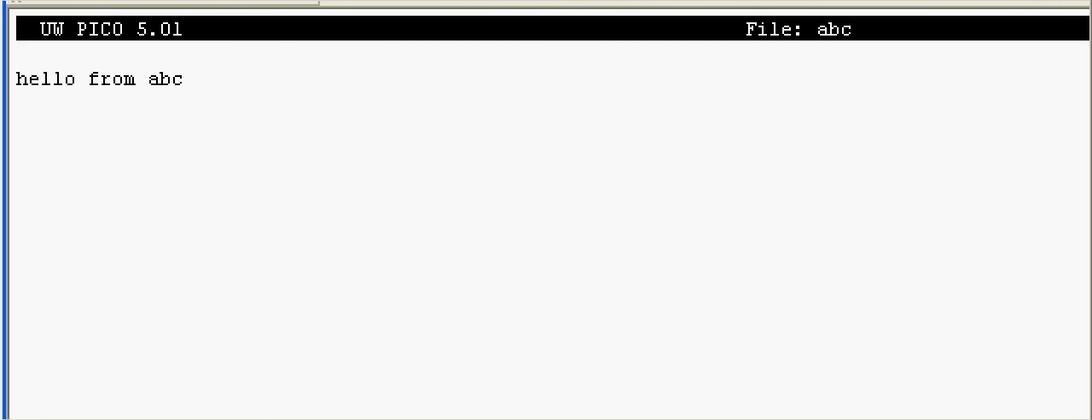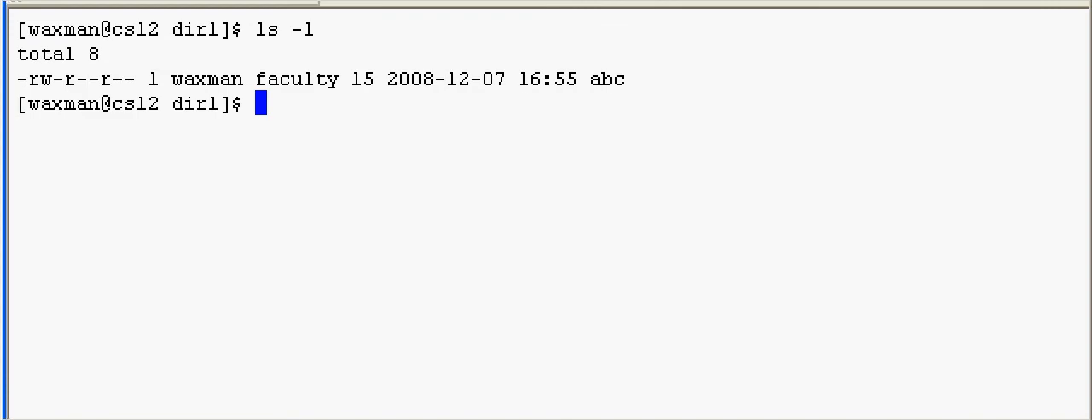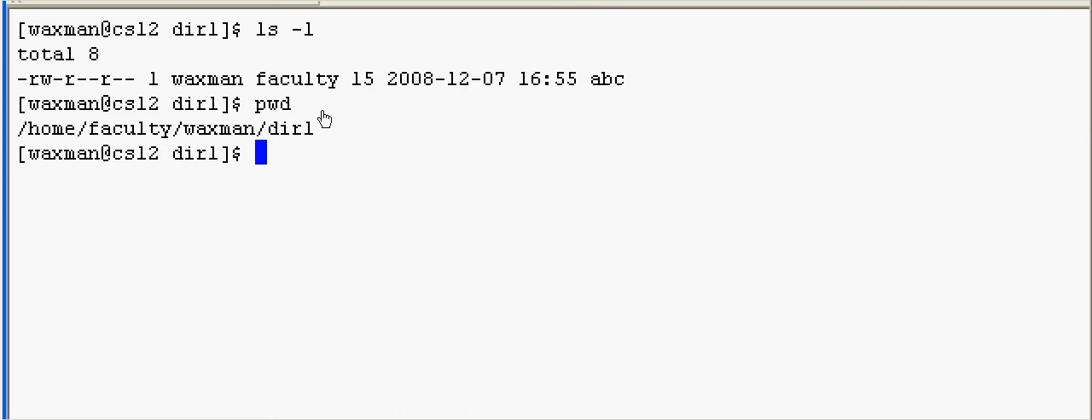So now I'm back at my Unix prompt, and when I do an ls -l, it shows me that within my directory dir1, I do in fact have a file called ABC. It happens to be sitting in that directory, and so ABC is within Waxman. Again, print working directory: ABC was in dir1, and dir1 went within Waxman, faculty and home.